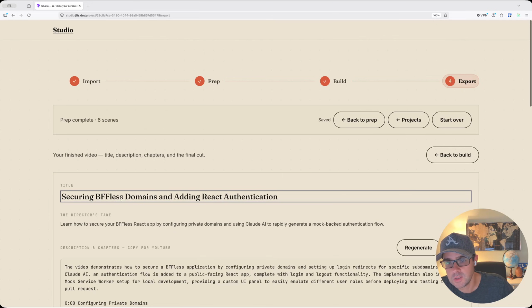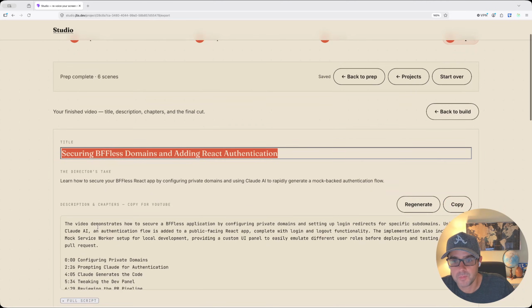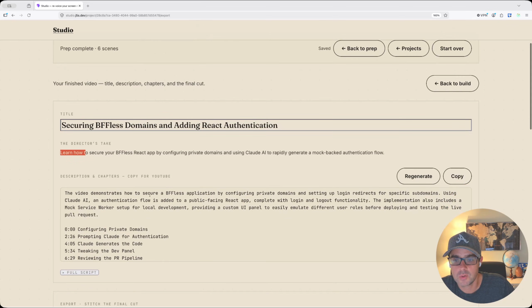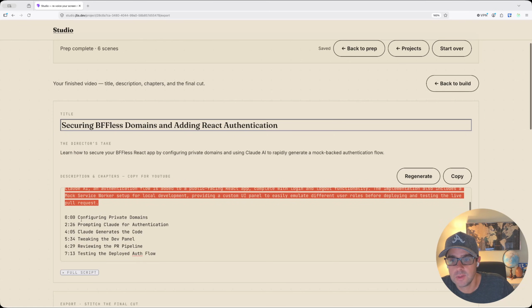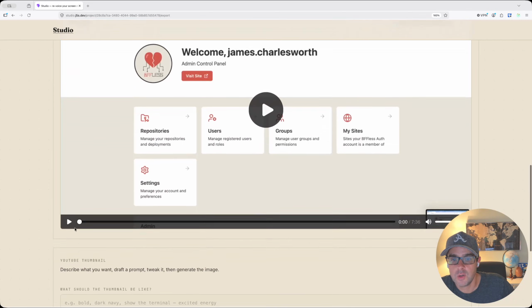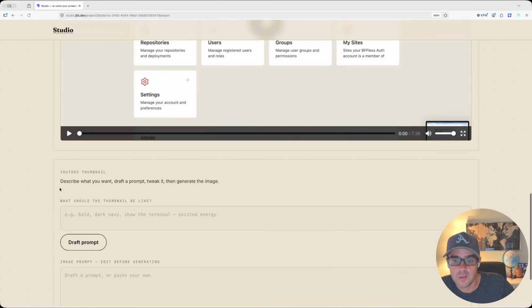So the first thing that it does is it goes off and it creates a title for us. Now we can change that. We're just going to leave it as is, securing BFFless domains and adding React authentication. And then this is the director's take, how to secure, like a little bit more description. And then that gets passed into the AI to generate the description. And so this is the description that it came up with. And then it gives us the timestamps for each chapter. Now we've stitched the final cut, and we have 7 minutes and 36 total. And so this looks pretty good.